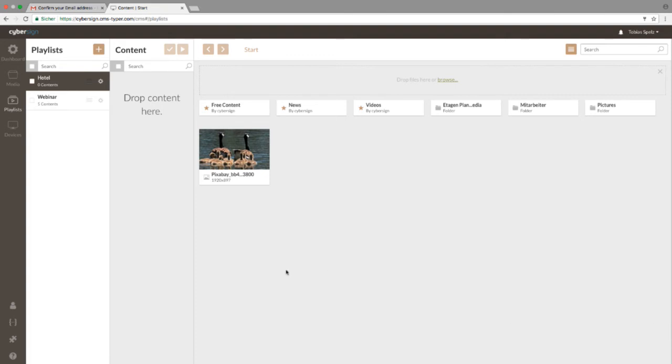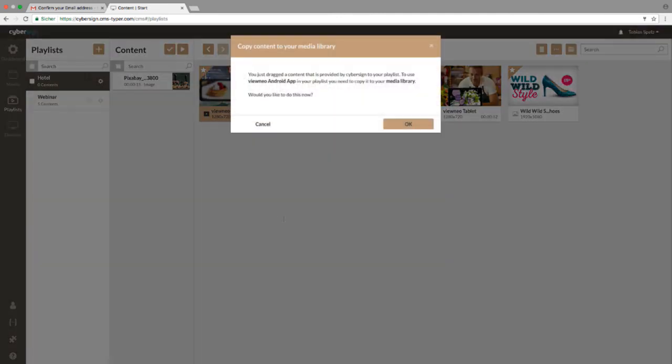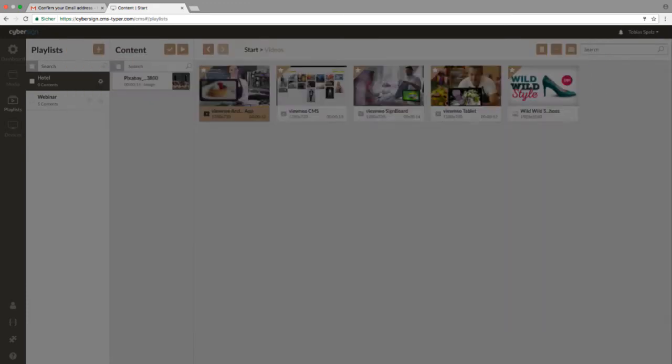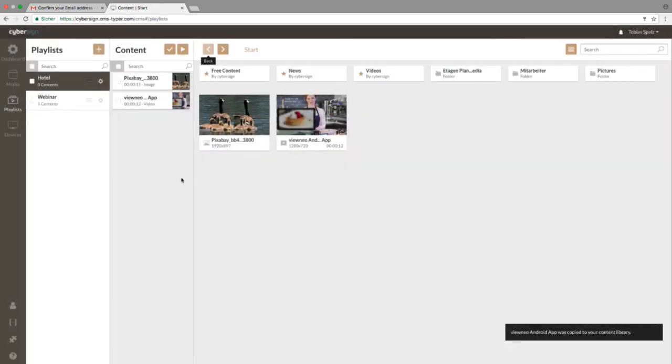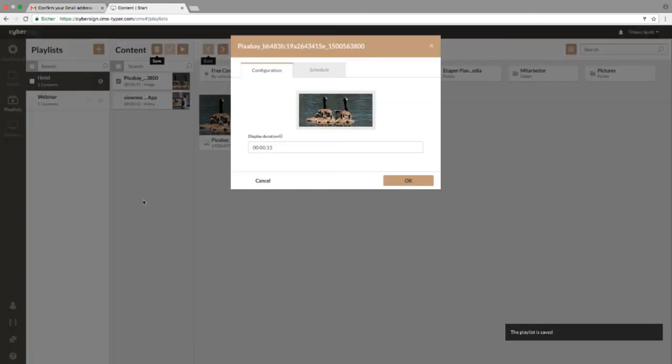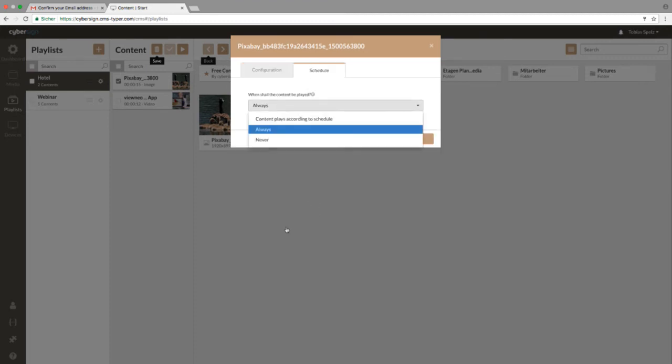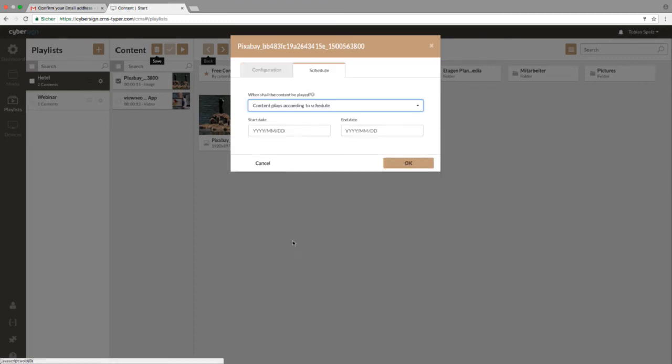And from that point, you can drag and drop your content into your playlist to set up your own new playlist. I would like to put in more videos. Save it, and if you create your playlist, then you just need to save it right here. And you also can select each content separately, for example, to set the display duration time, or you can schedule the content according to a time schedule.